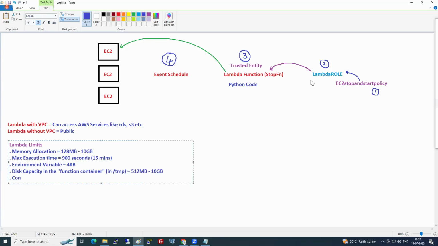And concurrent executions. One Lambda function can be concurrently executed 1,000 times. If you want to increase it, it can be increased.